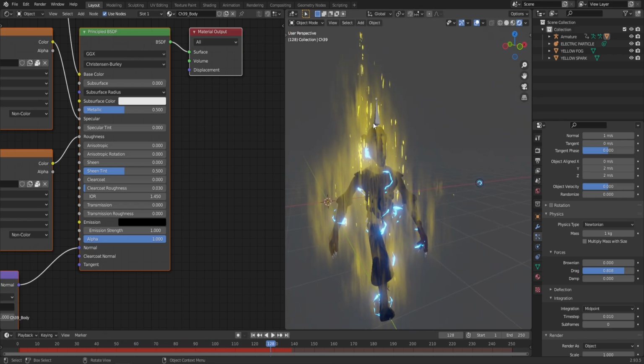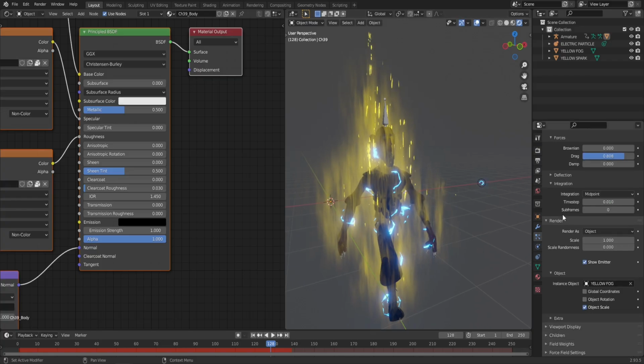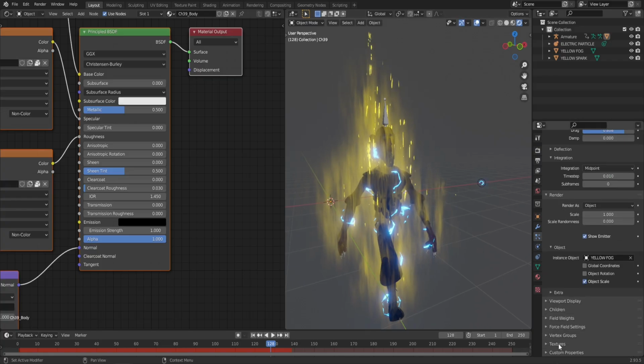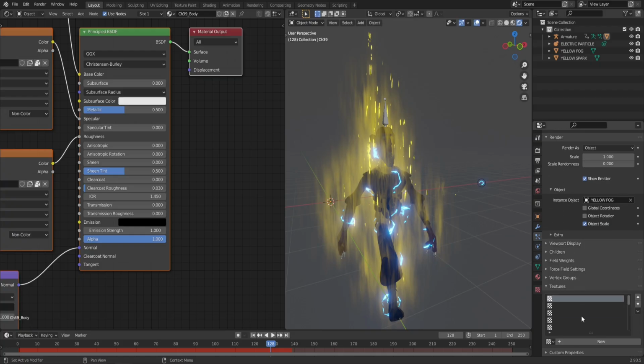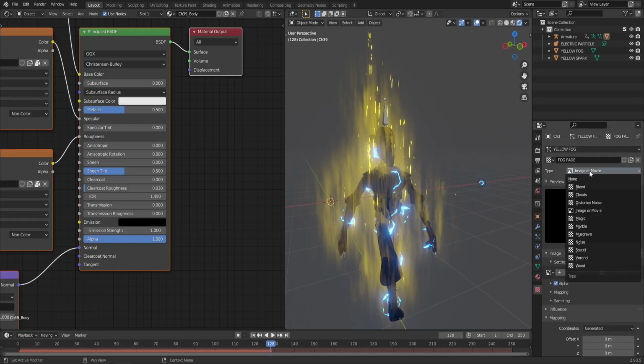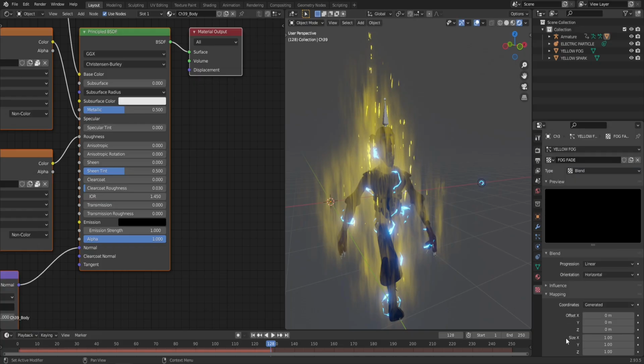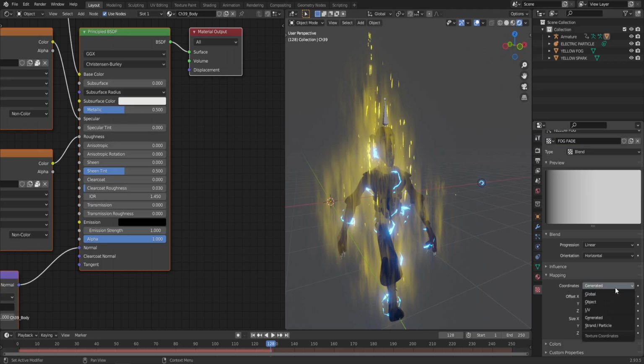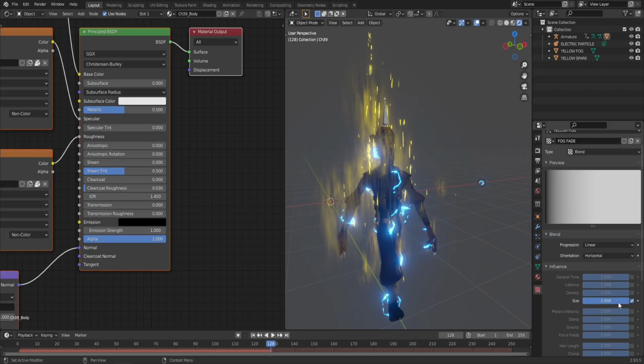And in order to make this transition a little bit smoother, we can go all the way down into the textures tab in the particle settings still. Then click new, it's gonna be our fog fade. Then into the texture settings, change the type from image or movie to blend. Now go down, change the coordinates from generated to strand particle.